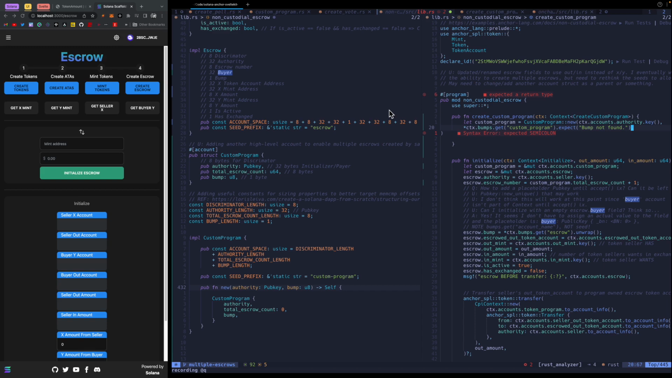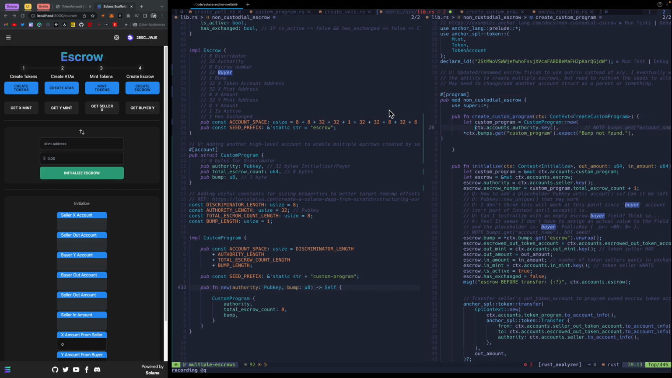Okay. So, I'm having a little difficult time reading this. It's got too much. custom program expect and get not found, and then that should do it, right? There we go.